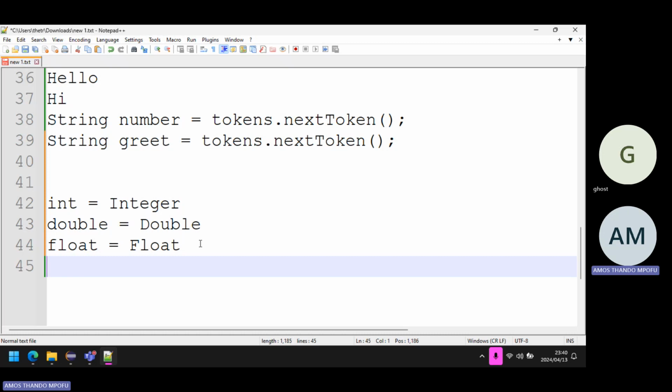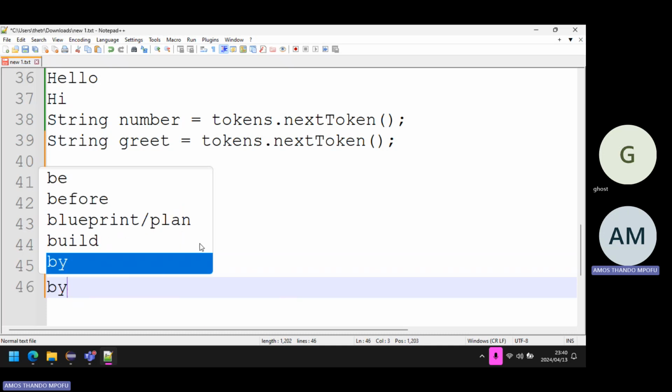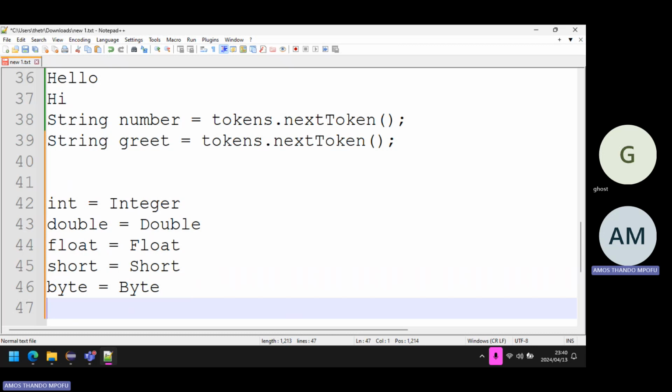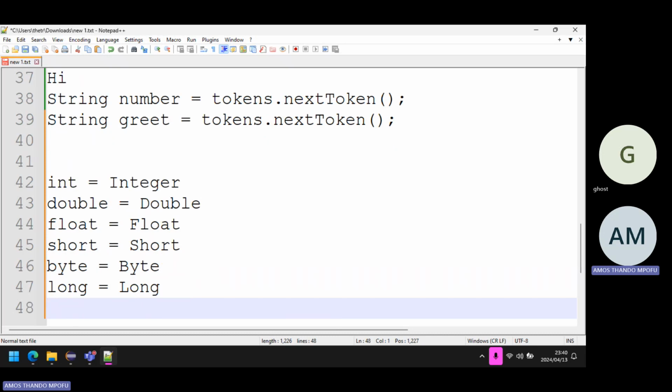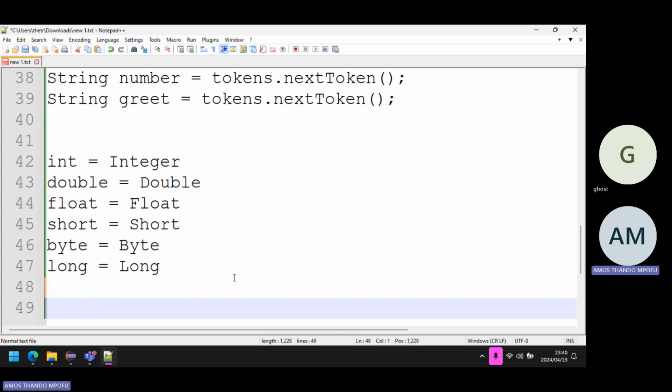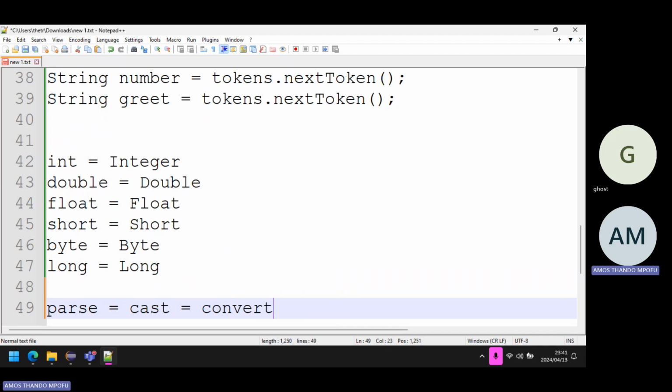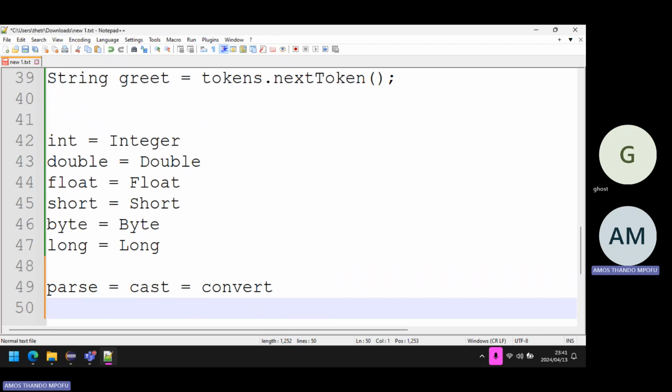And then for what else should I put? There's Short, like this, and then there's Byte, like this. Then we have what's the other one? Long, like this. And yes, these are the wrapper classes, basically the class for each primitive type. So for each of these classes, you call a function that begins with parse. Parse basically means to cast. It's another term for casting or convert. It's the same thing, but the function inside Java is called parse.